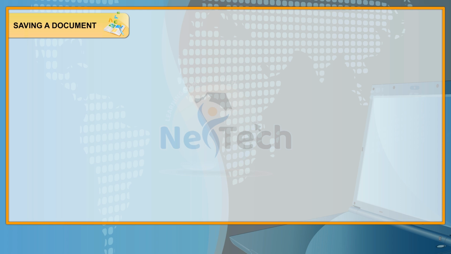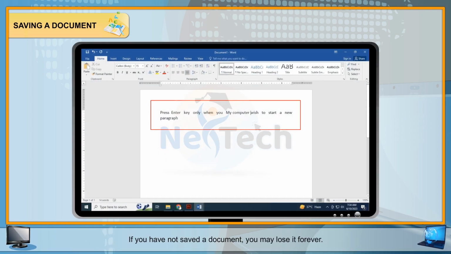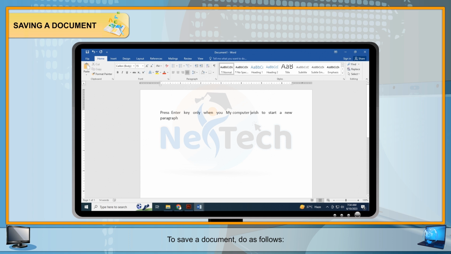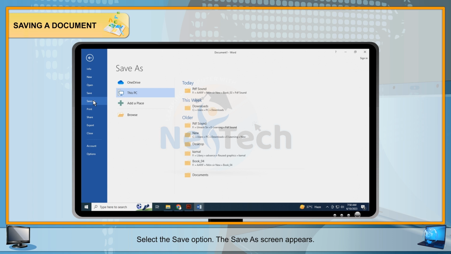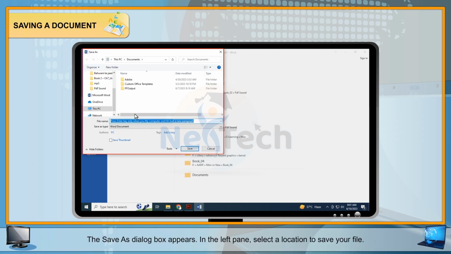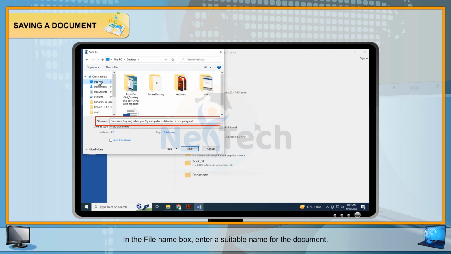Saving a document. If you have not saved a document, you may lose it forever. That is why it is important to save a document. To save a document, do as follows. Click on the File tab. Select the Save option. The Save As screen appears. Double-click on the This PC button or click on the Browse button. The Save As dialog box appears. In the left pane, select a location to save your file. In the File Name box, enter a suitable name for the document. Click on the Save button.